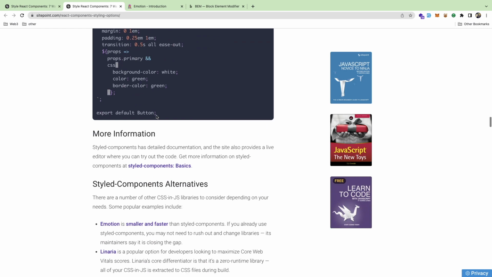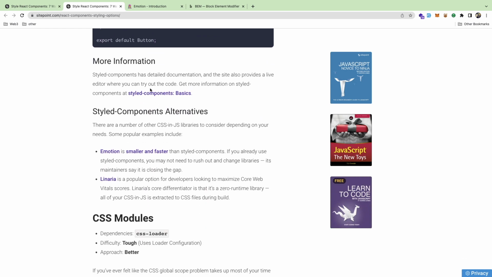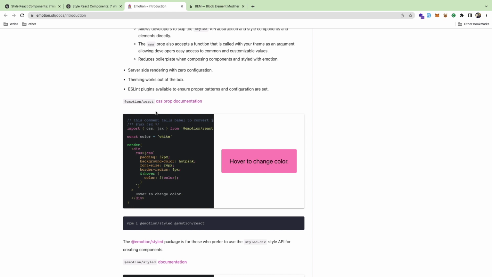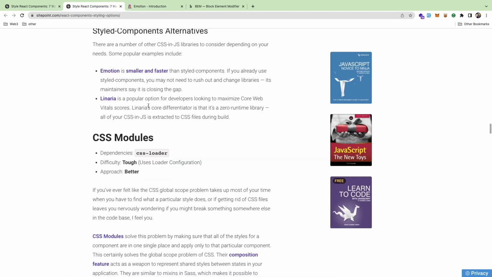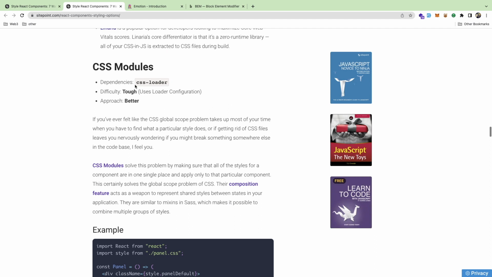I would probably use CSS modules, or if I was going to go with this approach, I might use Emotion. This looks more like my cup of tea, where you can actually type out your CSS here and apply it to your elements directly. You don't have to pollute your project with a bunch of capitalized styled components everywhere. I don't know, it's probably the same thing, different flavor.